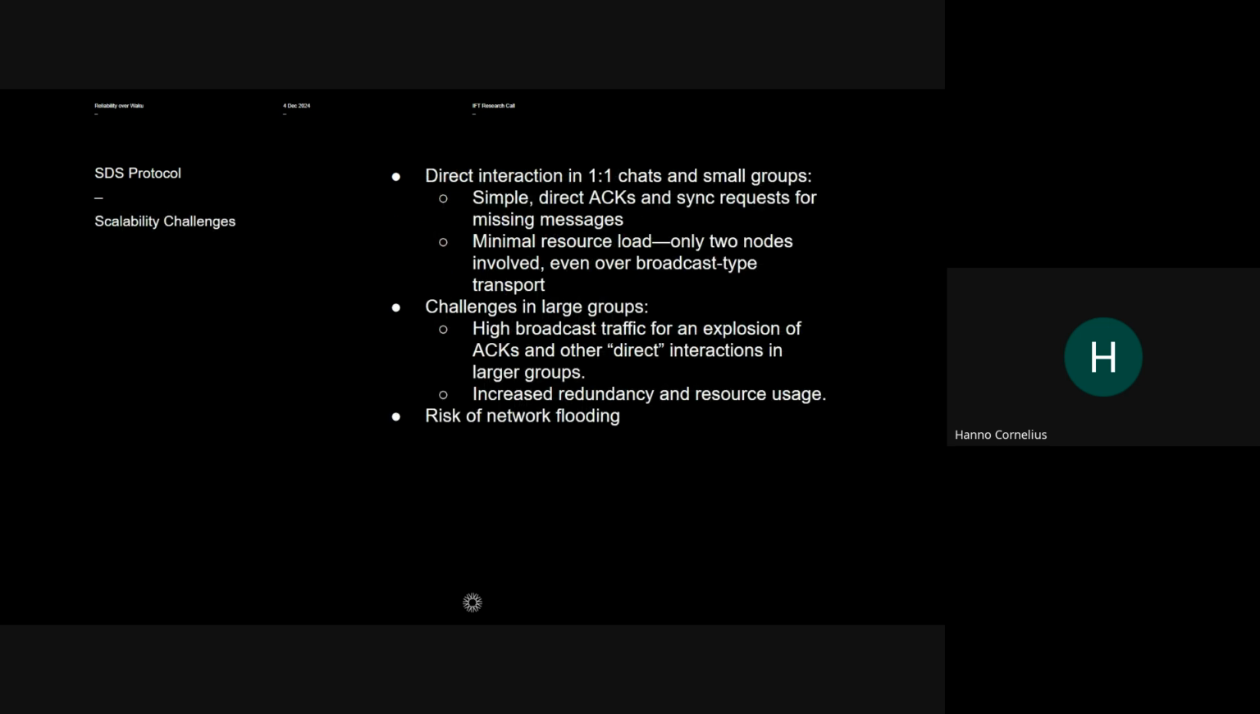To expand a little bit more on the kind of scalability challenges that the SDS protocol needs to address, let's think of a hypothetical chat scenario where you just have a very simple one-on-one chat or a very small group of participants who want to communicate with each other. How can you introduce reliability in that chat, right? Because it's such a simple scenario, maybe each participant can just acknowledge every message that they send directly, right? So I sent a message and everyone in the group just tells me, yes, seen it, seen it, seen it, seen it. You might have some direct sync requests for missing messages. So everyone in the group just synchronizes with each other.